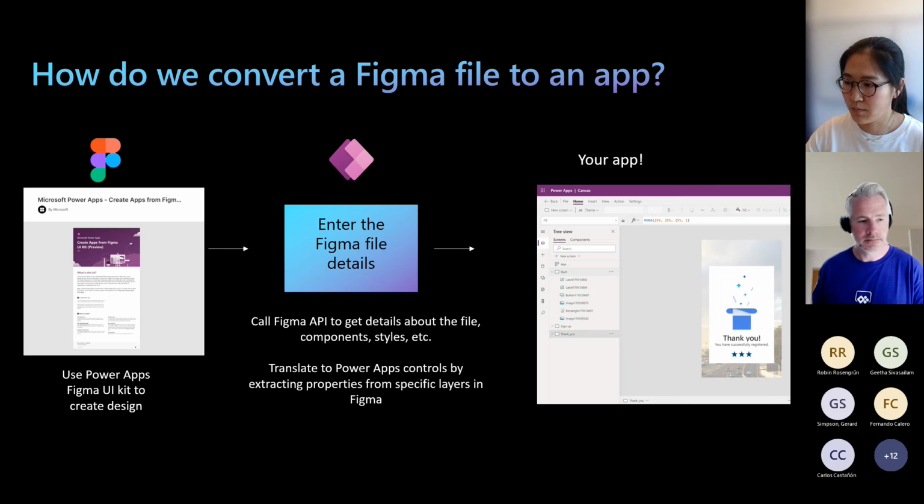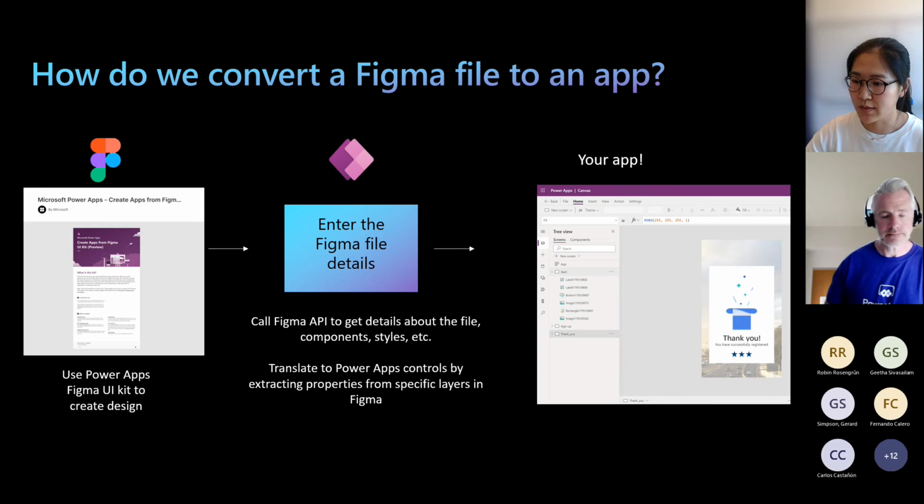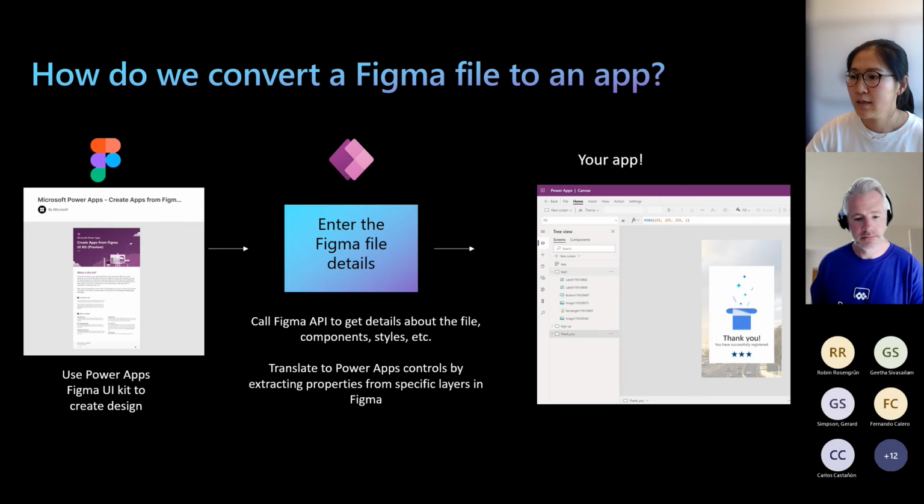So this part, I just want to mention, it is not using any AI models at all. It's basically reading from the Figma files, so from the layers you created, and generating an app for you. Of course, let's jump into a demo.